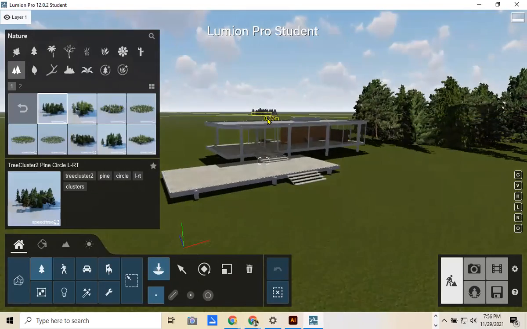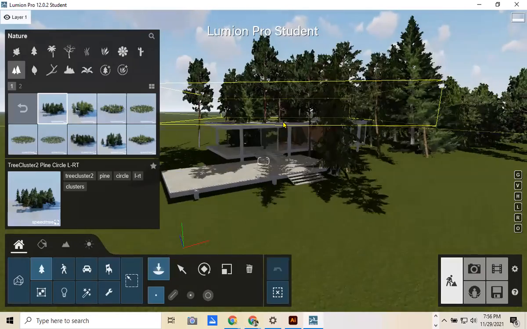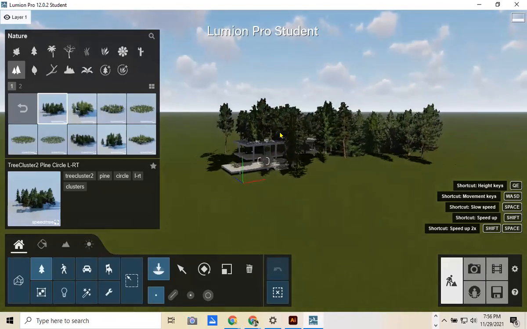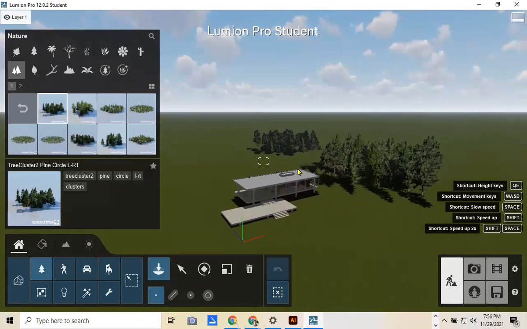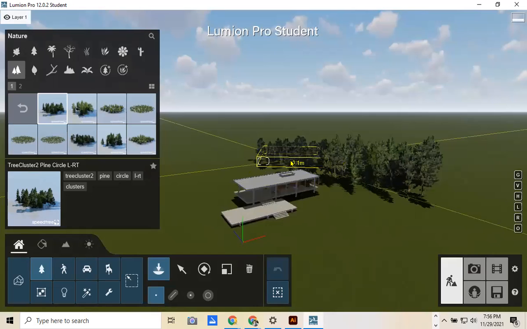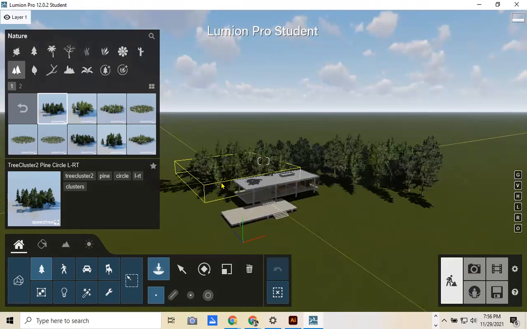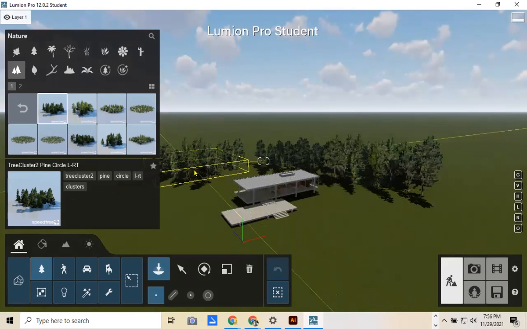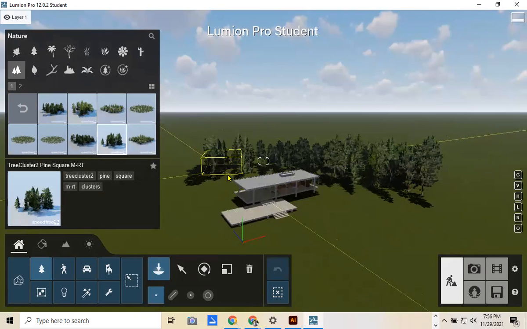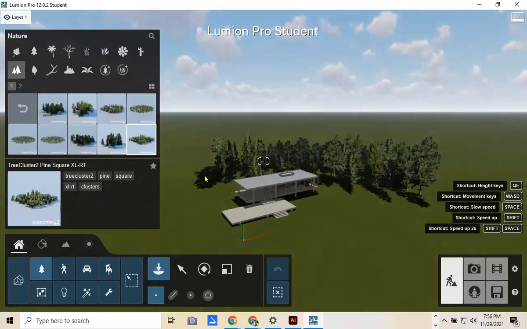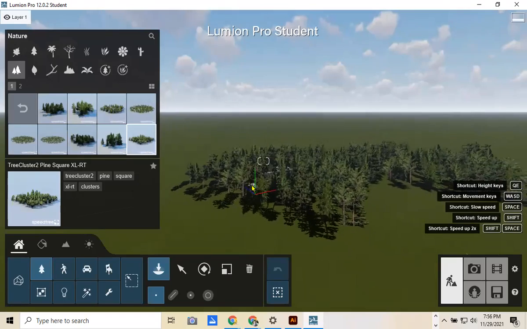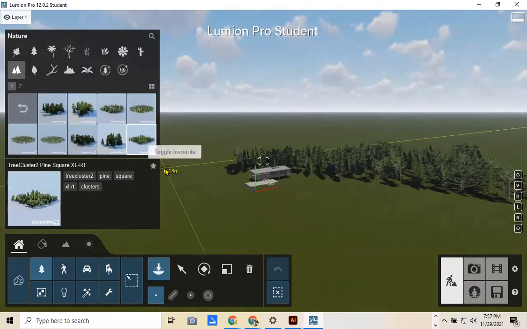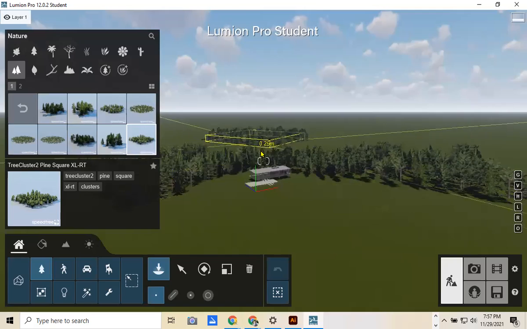And then you can edit these clusters. You can modify them. So here, I want to zoom out a little bit. I want to zoom out, go up a little bit higher. You want trees in varying heights for sure. And just various types of trees, right? You don't want it to look like you're just copying and pasting.